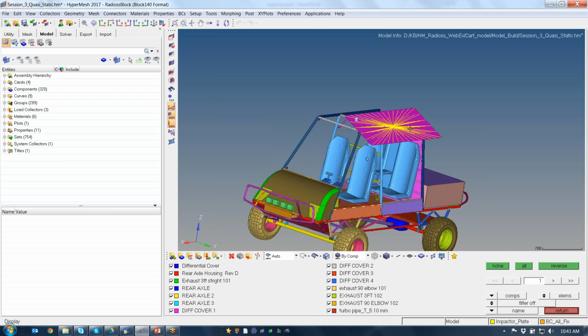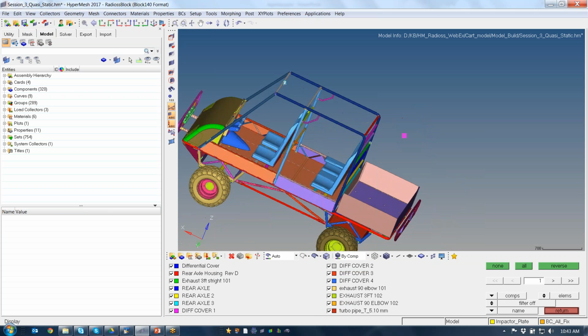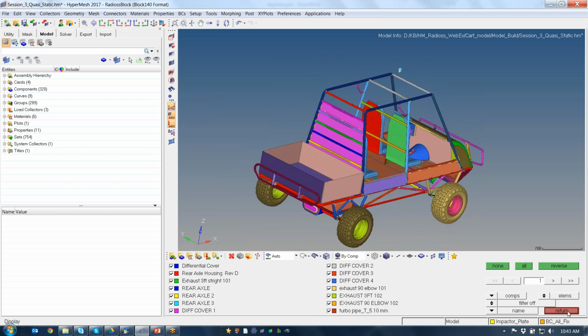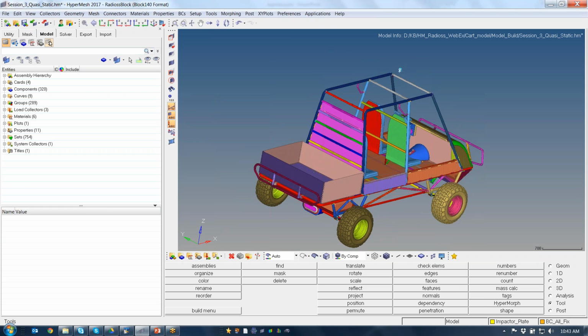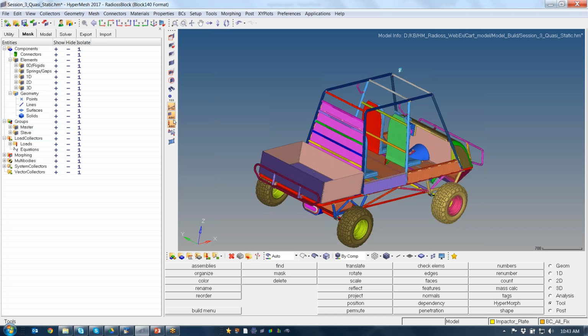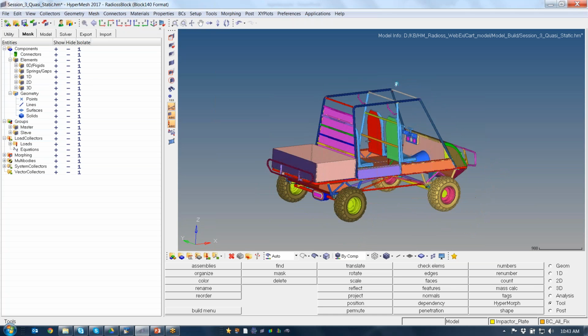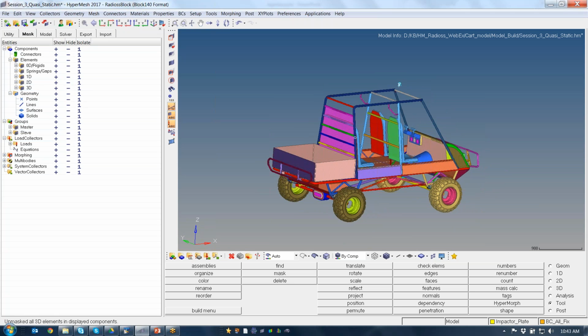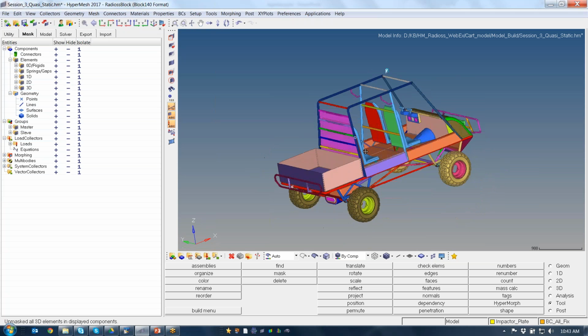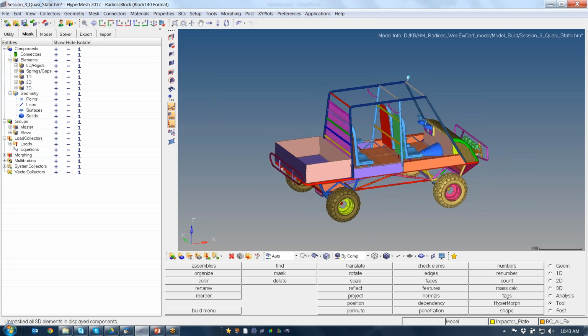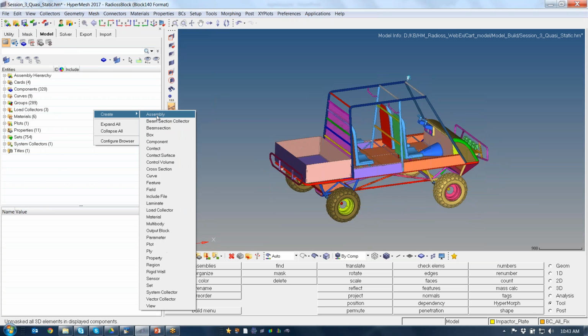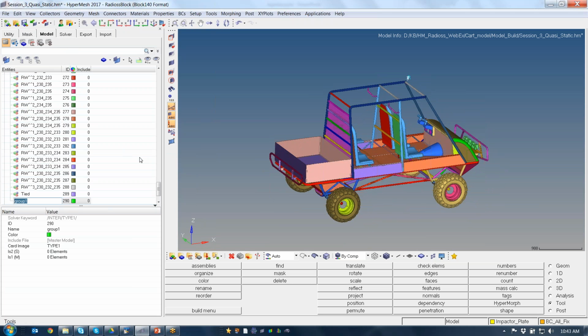So as of now, I will just mask this one. And also it's a good practice and a suggested thing to keep only the 2D and 3D elements. So I will say isolate 2D. And I will add 3D. So now I have only 2D and 3D components here. Now I'll create the contact.